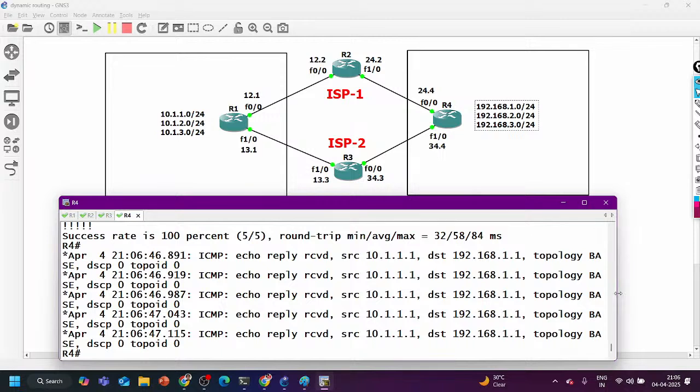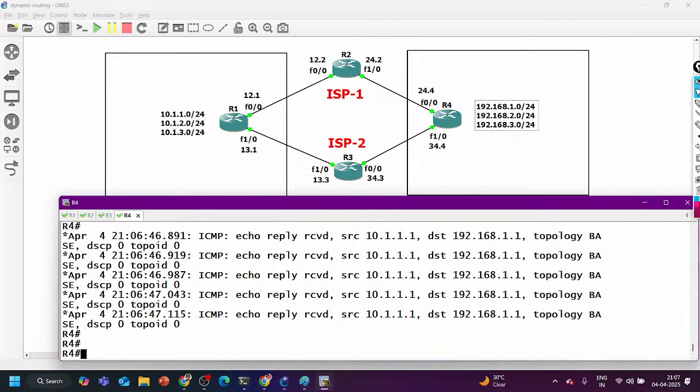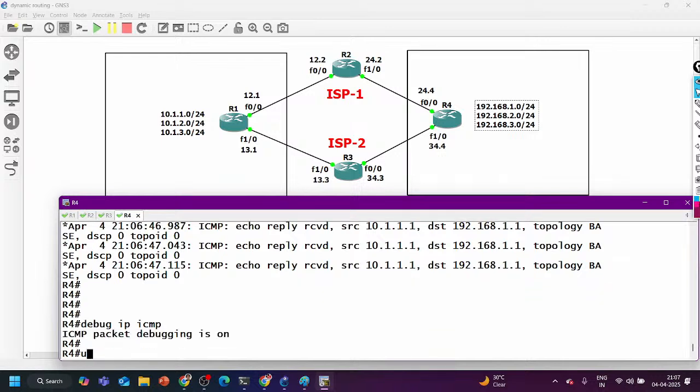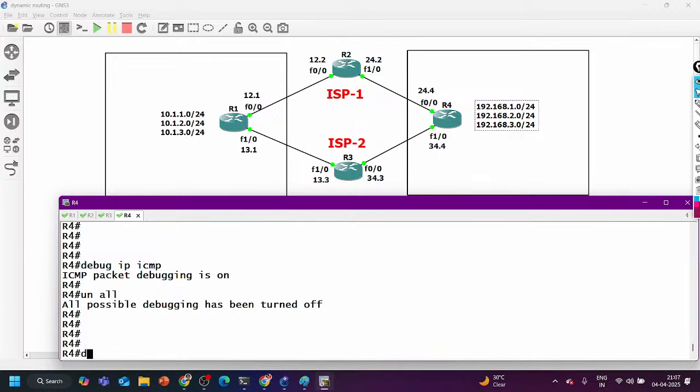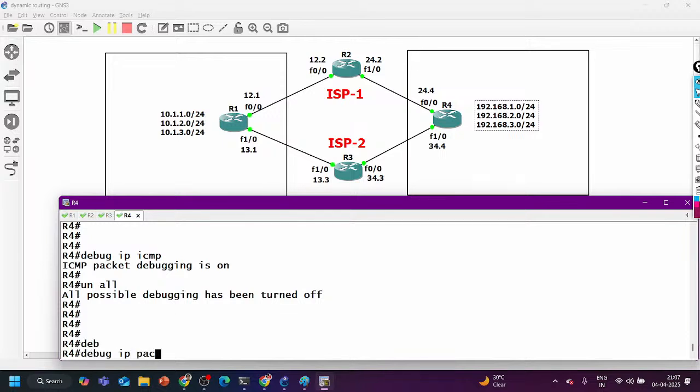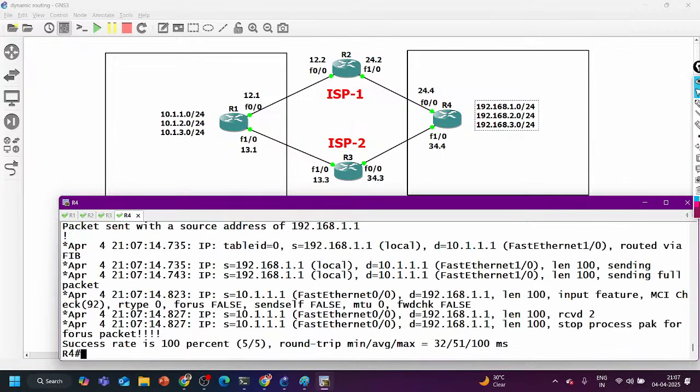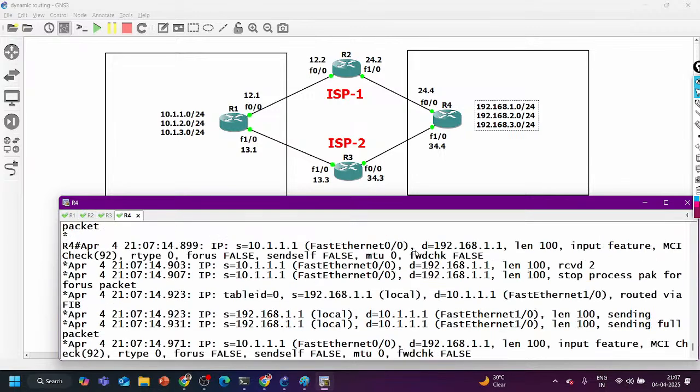Is the interface there? The interface is on. Sorry, debug IP packet. Here IP packet will work. And now let me send the ICMP traffic. See, traffic is going from which interface, guys?